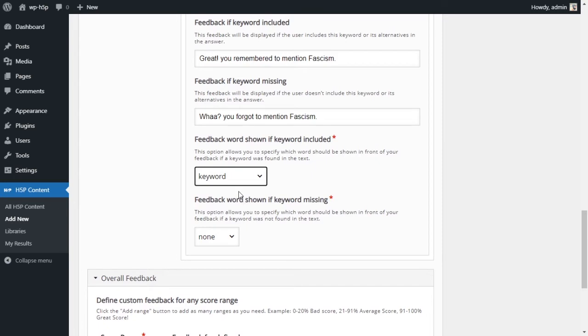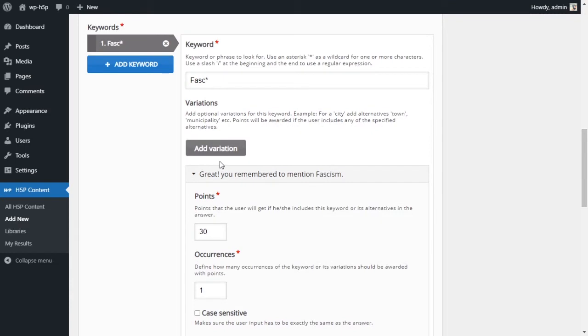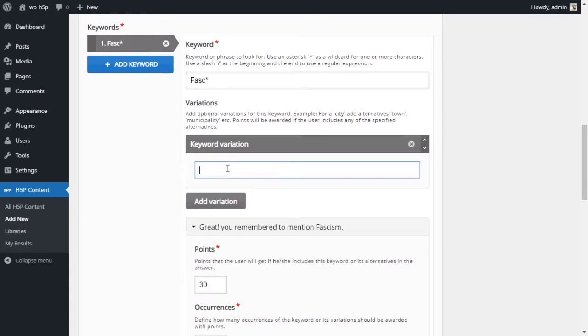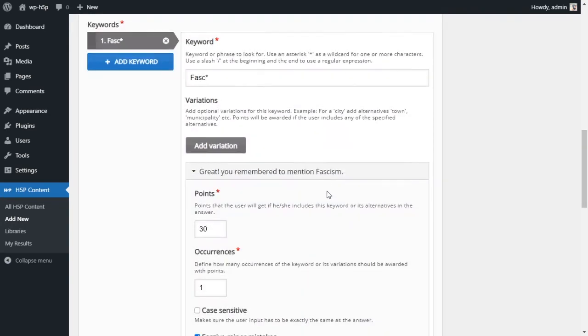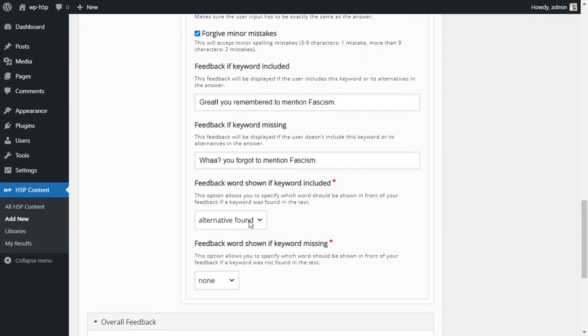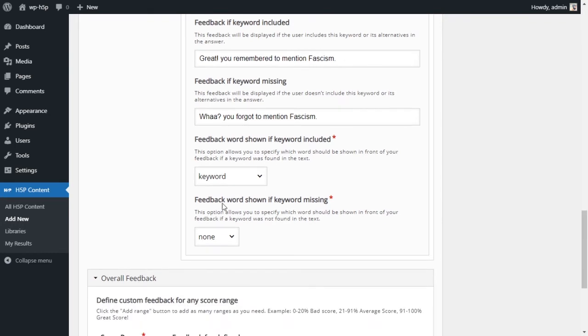You can change that to include the alternative found. So if you have variations and they mention one of the variations, then the variation will be shown. We'll leave this as keyword, or you can also have none, not to show the keyword, just give the information. For missing words, we want to show the keyword to let them know what keyword they missed.